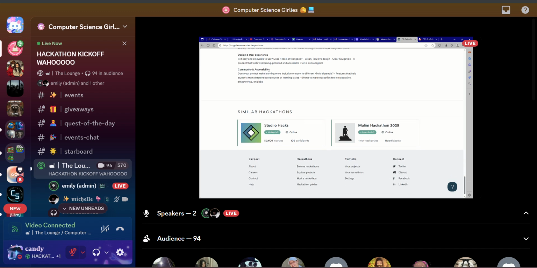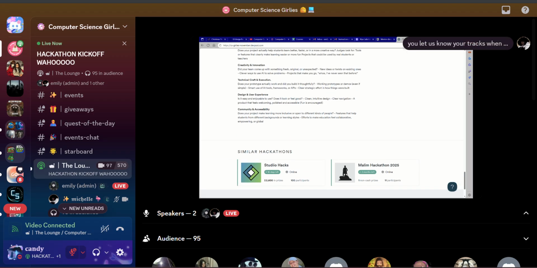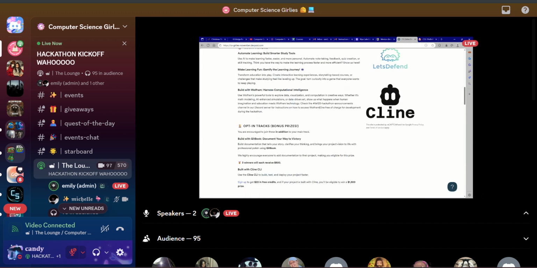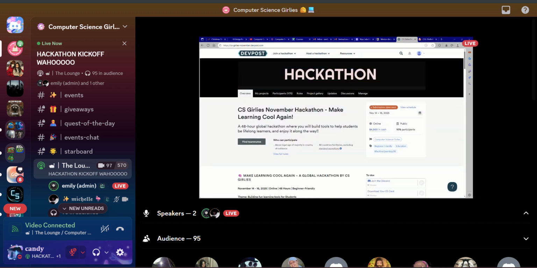Community and accessibility. Does your project make learning more inclusive or open to different kinds of people? Features that help students from different backgrounds or learning styles. Efforts to make education feel collaborative, empowering, or global. So, an example of something that you could do to make a project more accessible, adding a feature that allows you to switch languages, using less jargon from your specific language so it's easier for people to understand if they're using it and they speak a different language. All of those things, just examples of what you can do.